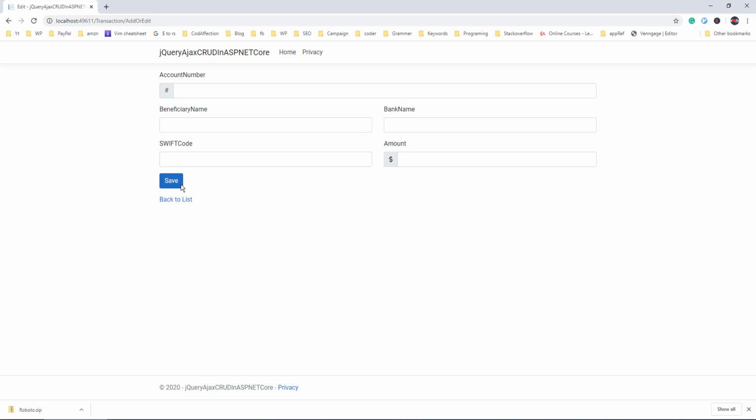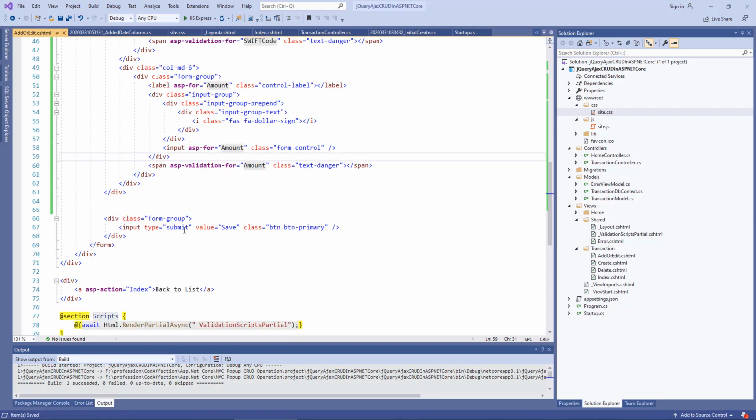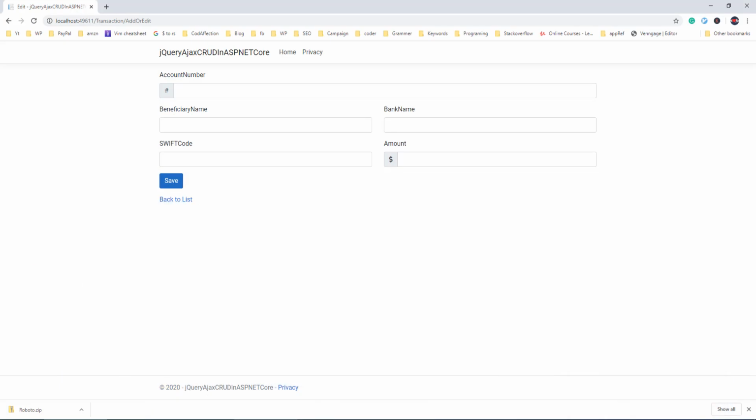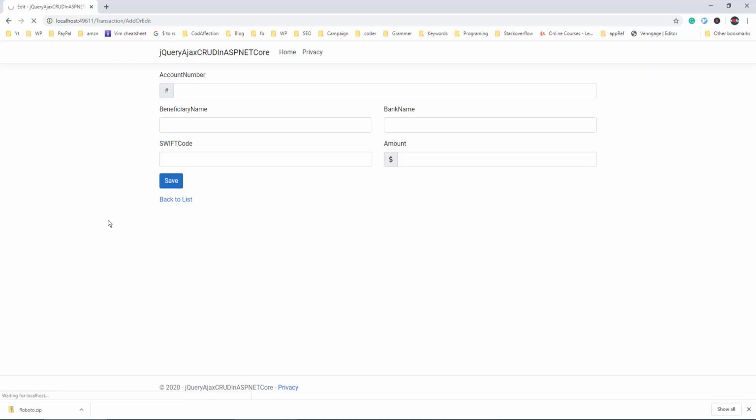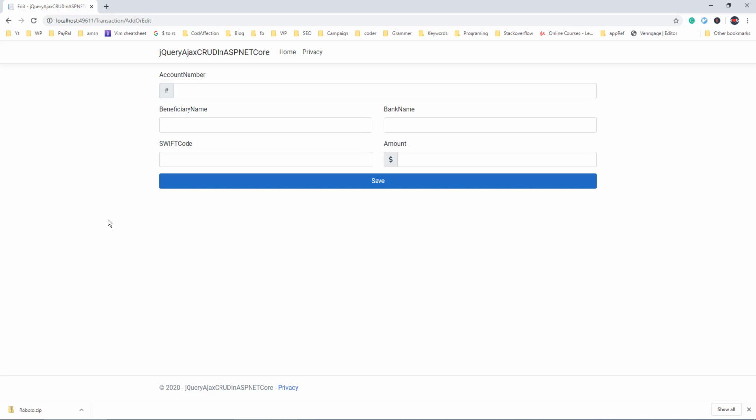Okay. Now we have to enlarge this submit button. So we can add this Bootstrap class here for this button, btn-block. And we can remove this back to list hyperlink here. Back to the application, reload this view here. I know these input controls are stretched. Once we show them in a pop-up dialog, it would be perfectly all right.